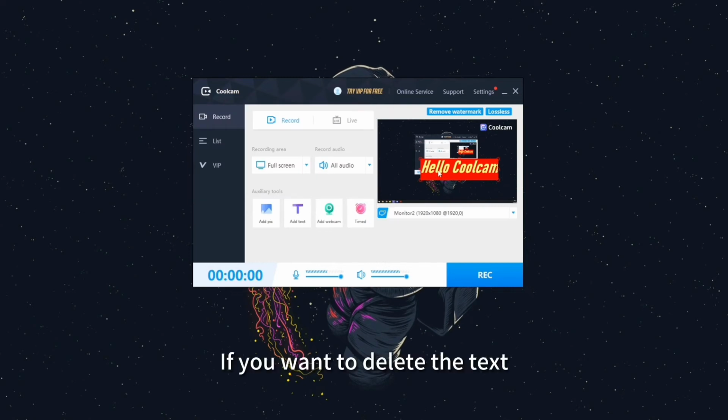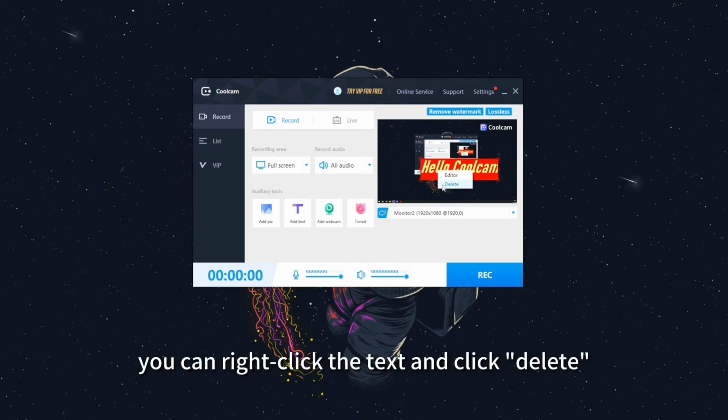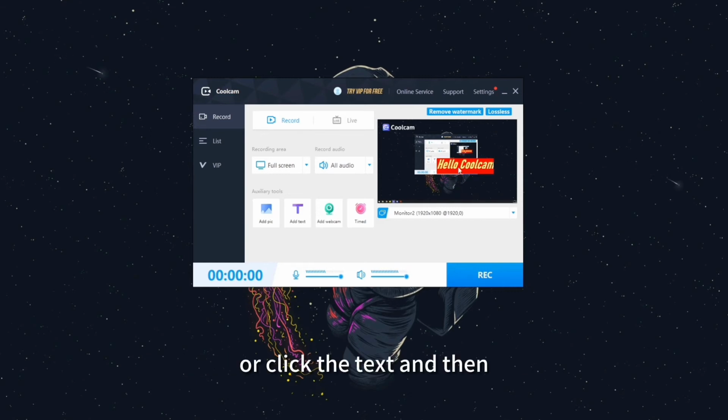If you want to delete the text, you can right-click the text and click Delete, or click the text and then press Delete on the keyboard.